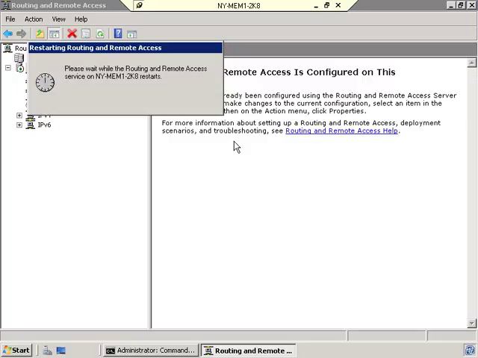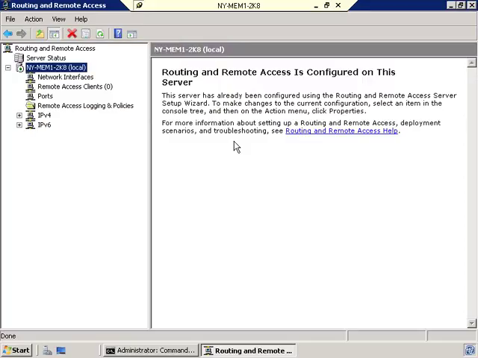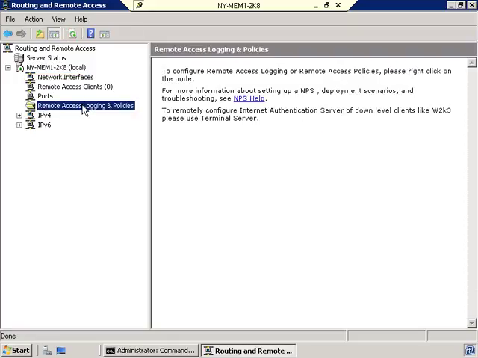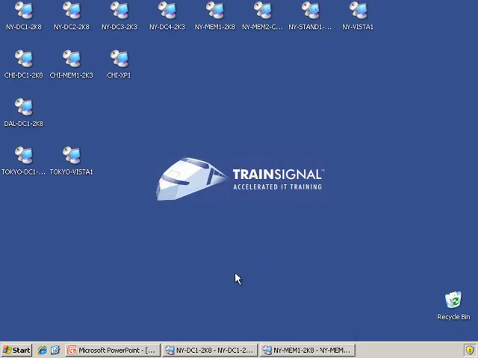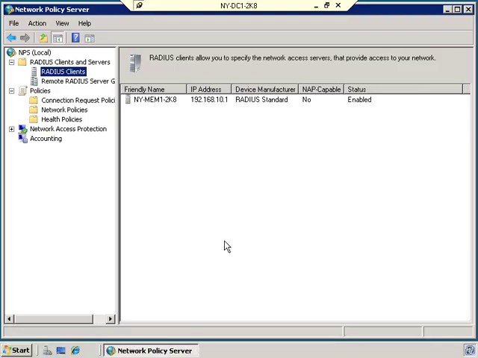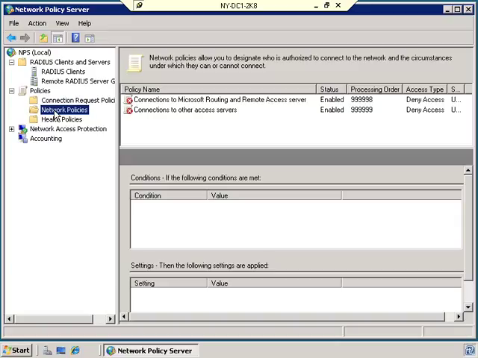Now once this has completed, I will show you that first of all right here where it says remote access logging and policies, if I click on it, you'll notice that this is all done through network policy services. Okay, it talks all about network policy services here. So we don't do anything locally here. It's all done through the network policy server. So let me go ahead and go away from New York Member 1 for just a moment and go back to New York DC1, which is our NPS server, and go to our network policies.